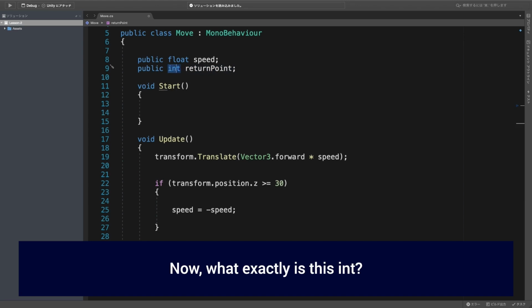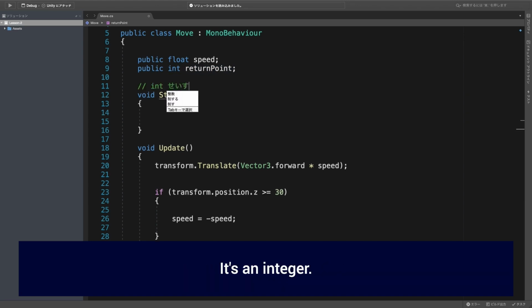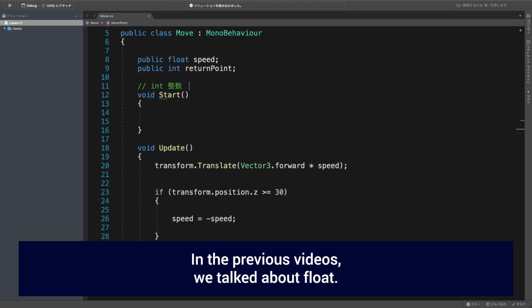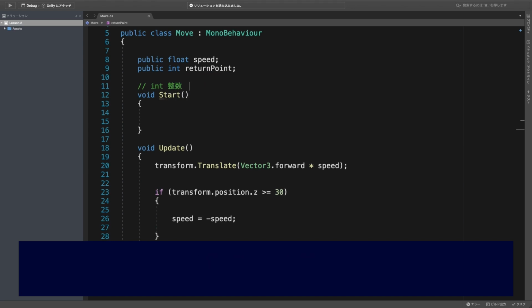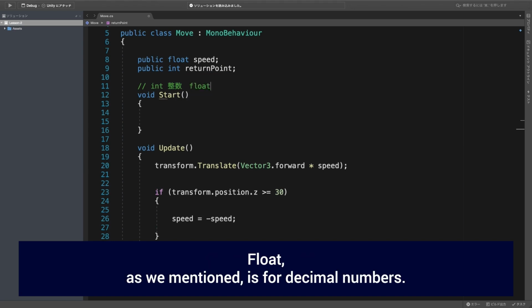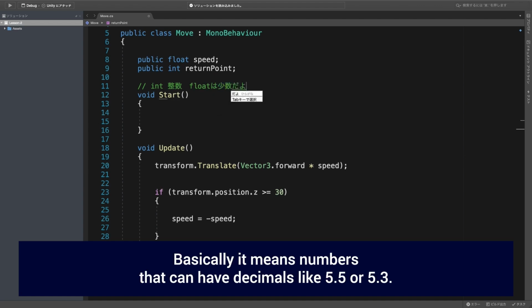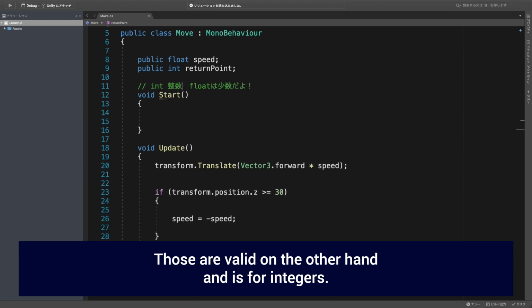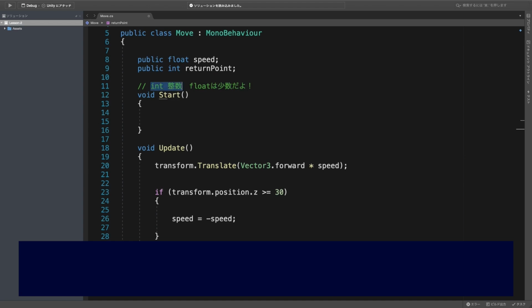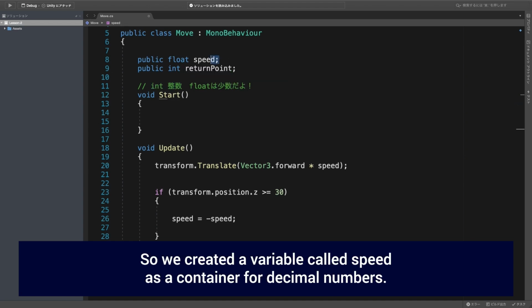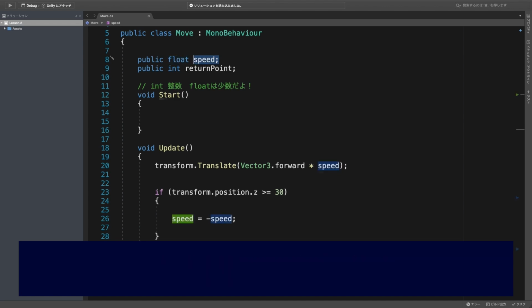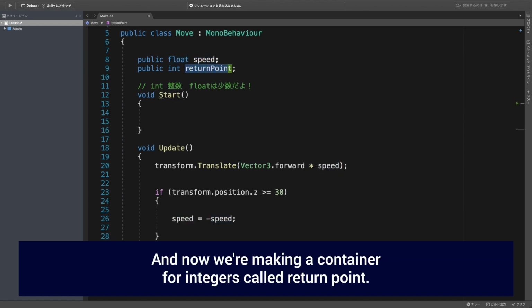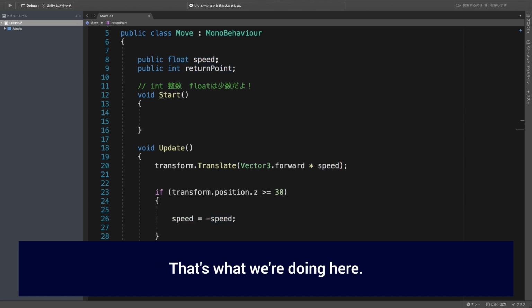Now, what exactly is this int? It's an integer. In the previous videos, we talked about float. Float, as we mentioned, is for decimal numbers. Basically, it means numbers that can have decimals, like 5.5 or 5.3, those are valid. On the other hand, int is for integers. So, we created a variable called speed as a container for decimal numbers. And now, we're making a container for integers called return point. That's what we're doing here.